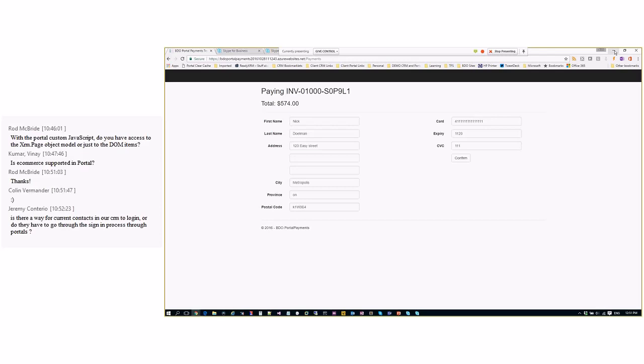So I'm just looking at the questions that are coming in. Is there a way for current contacts in our CRM to log in, or do they have to go through the sign-in process through portals? That was a question from Jeremy.